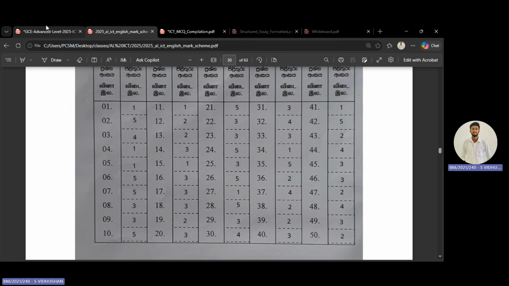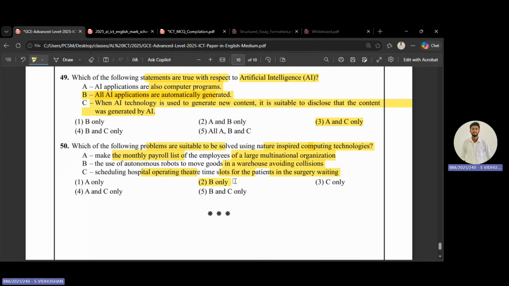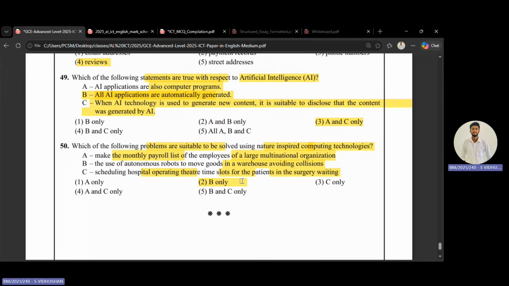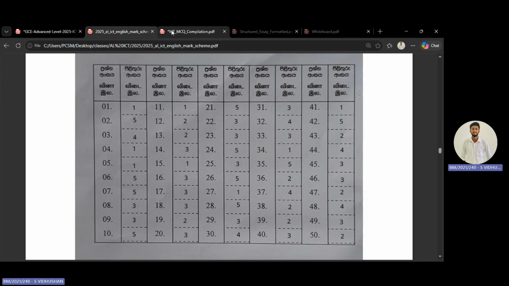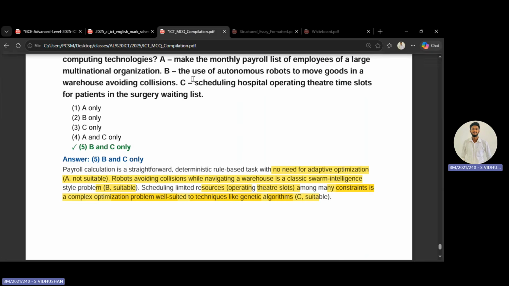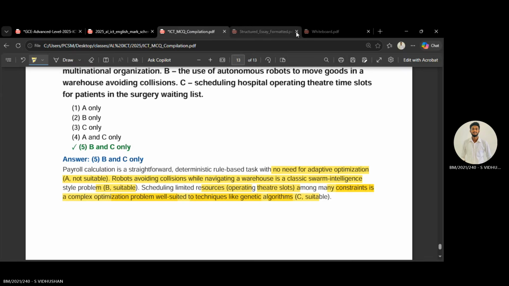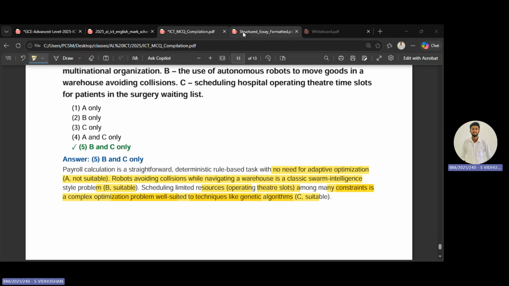So the question number 50 answer is the second one, B only. But if you ask me, I would say C would be the most suitable. Anyhow, it's in the marking scheme. It's the second option. Right. So that brings the end of the MCQs, and we can start off the structured essay discussion now.